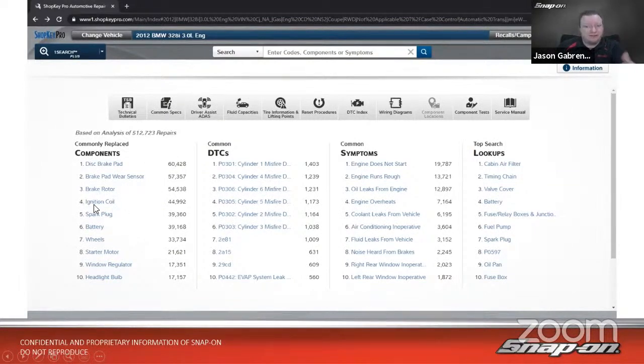So coils and plugs. Let's look at the common codes. In this case, we wouldn't have a code, but misfire, all 6 cylinders misfiring. Evap leak on the bottom. I think one or two of those is a misfire too, possibly. Those are the manufacturer codes. And then we have common symptoms.